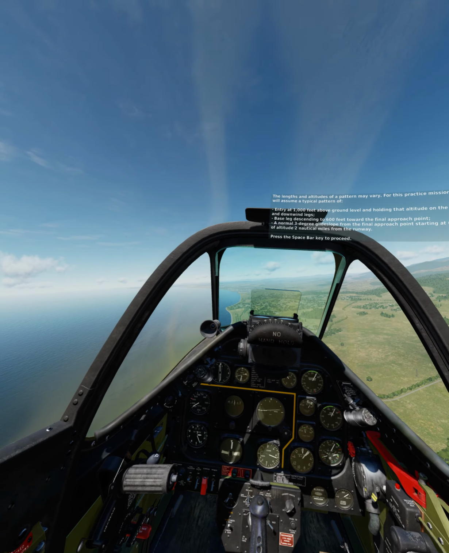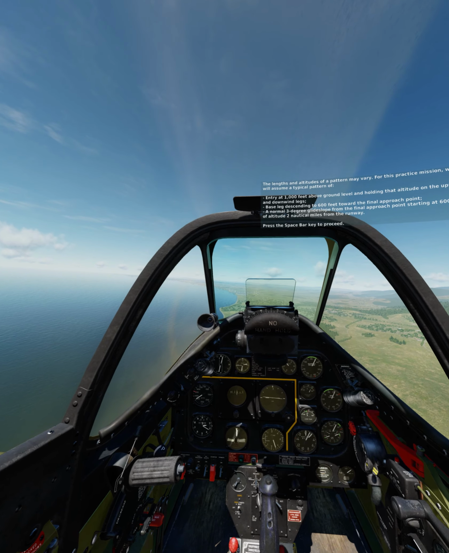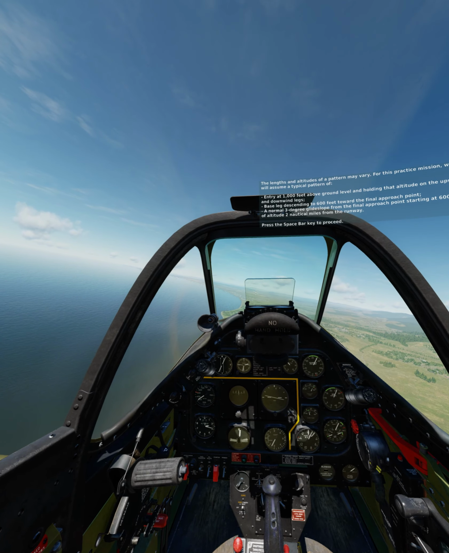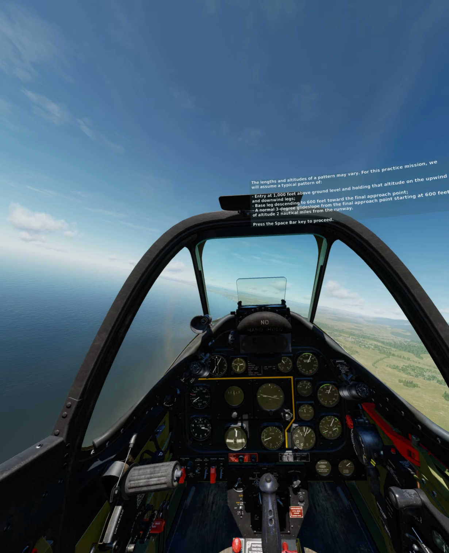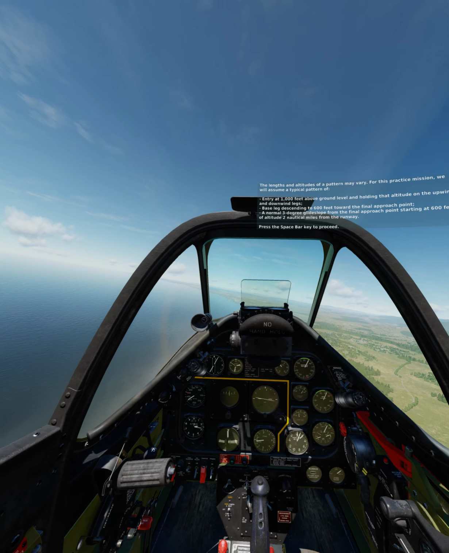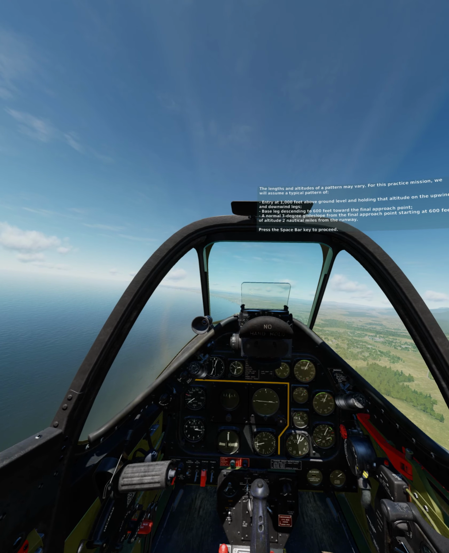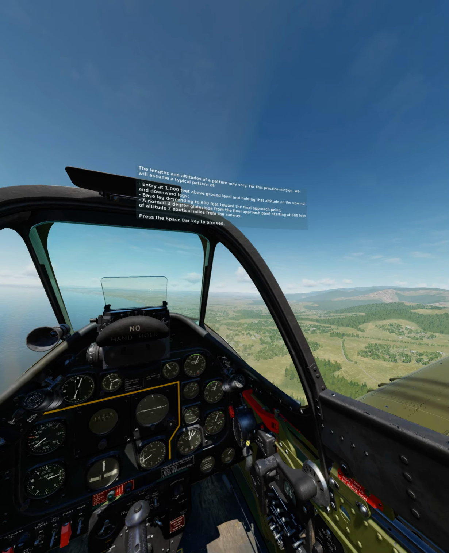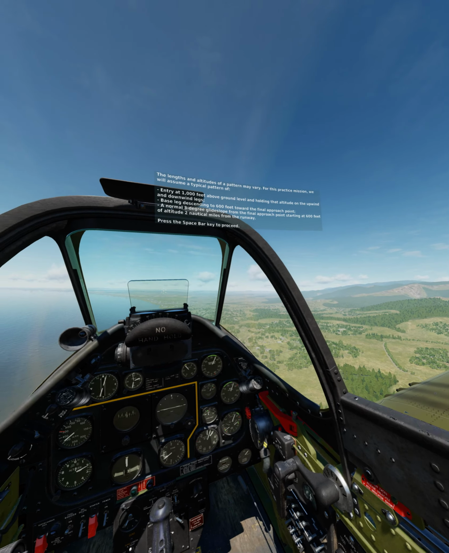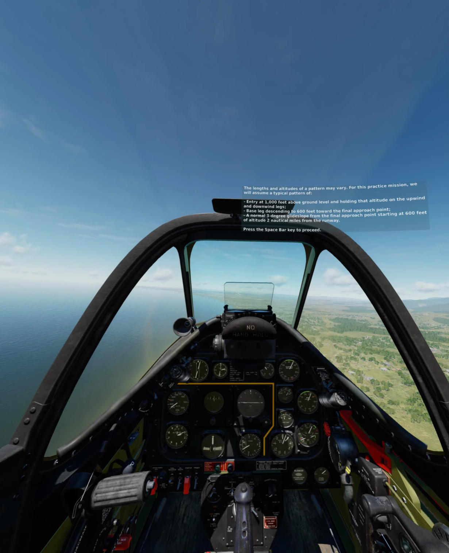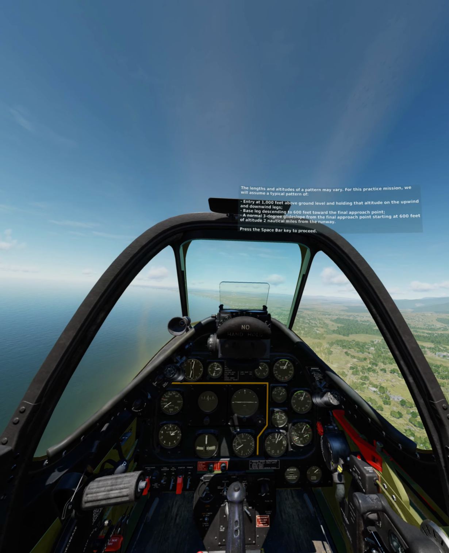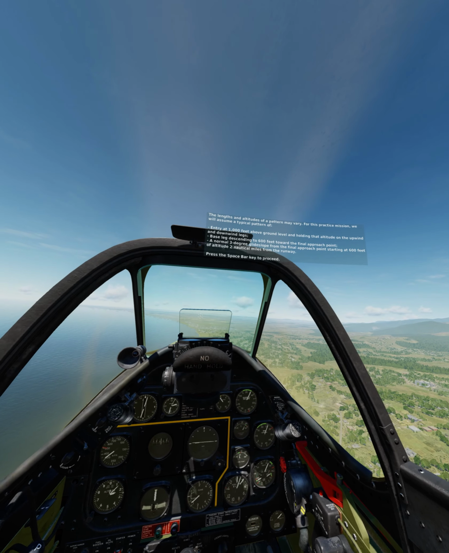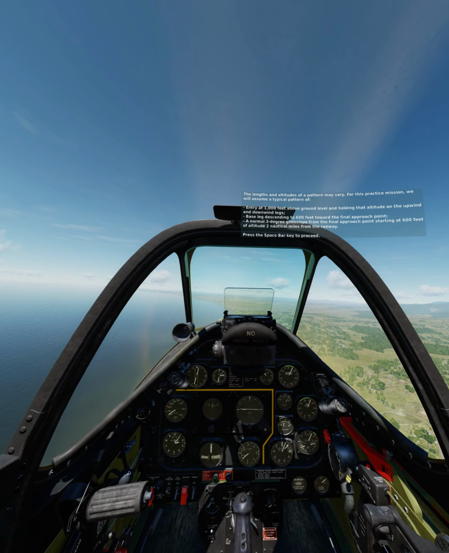The lengths and altitudes of a pattern may vary. For this practice mission, we will assume a typical pattern of entry at 1,000 feet above ground level and holding that altitude on the upwind and downwind legs. Base leg, descending to 600 feet toward the final approach point. A normal 3-degree glide slope from the final approach point, starting at 600 feet of altitude and 2 nautical miles away from the runway. Press the spacebar key to proceed.